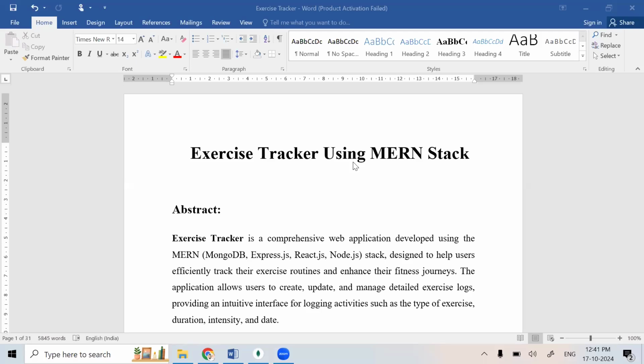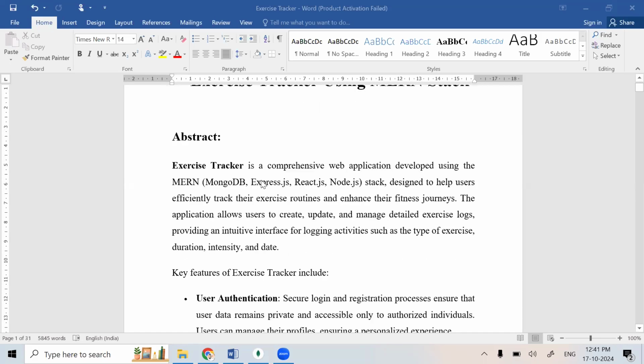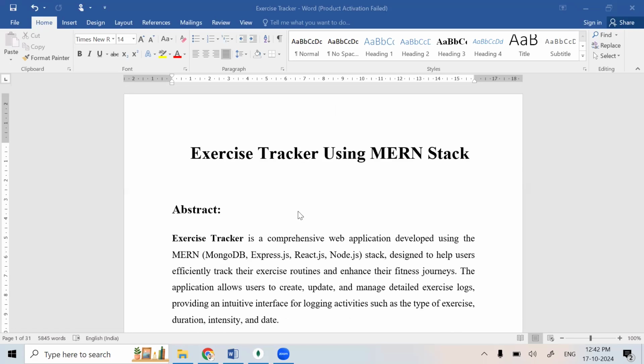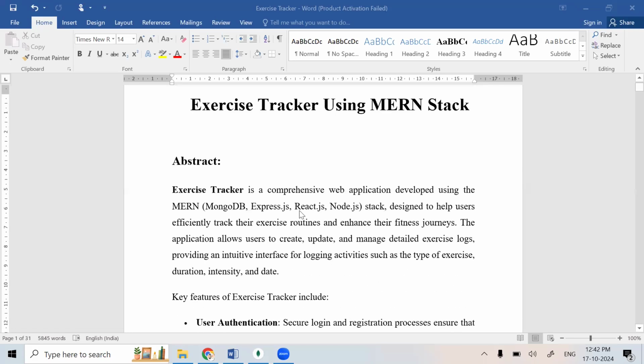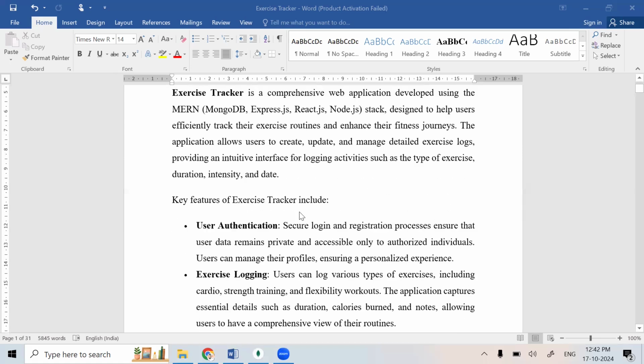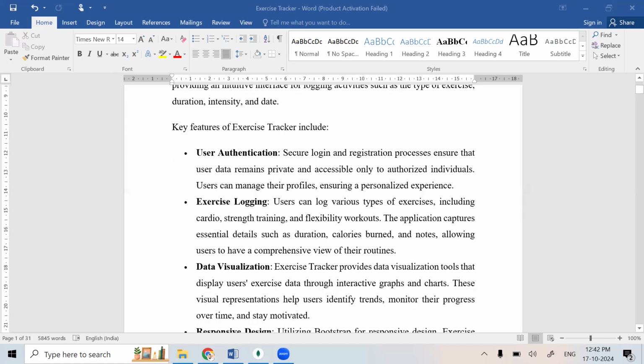Hi everyone. Now we can see the exercise tracker. In this we are using the MERN stack: MongoDB, Express.js, React.js and Node.js. This basically lets us track daily exercise. Now we can go to our coding part.